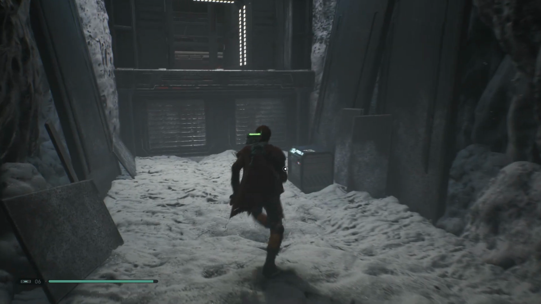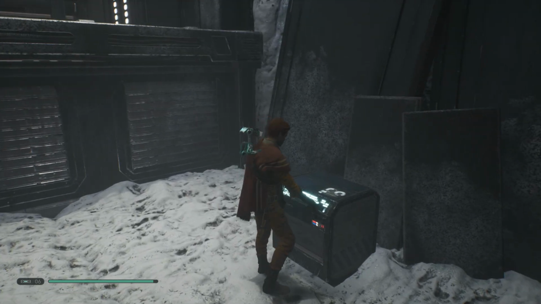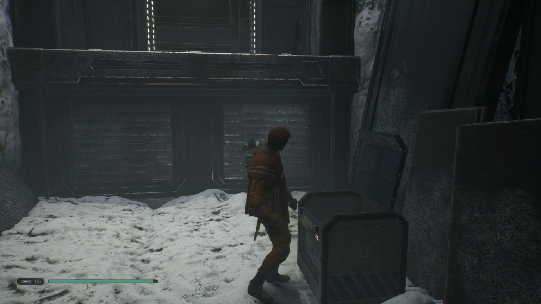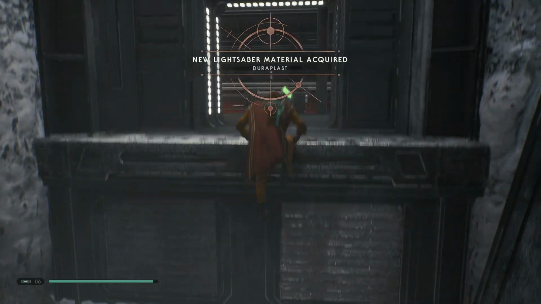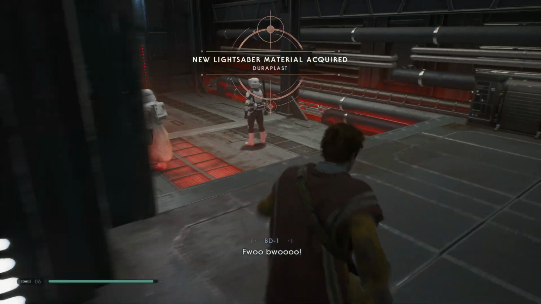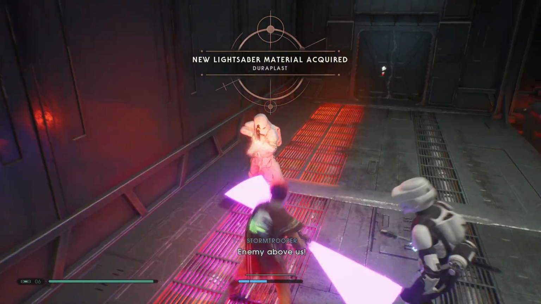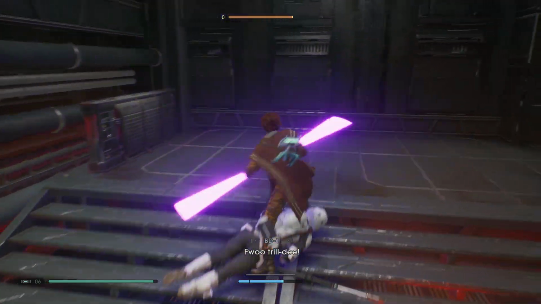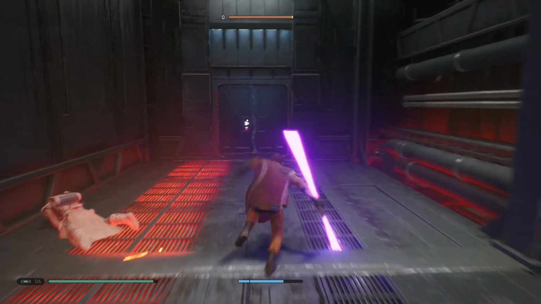Toggle the bot camera, we got our stuff. I knew you'd jump in there. What is it, BD? Okay. Enemy above us. Can't lose, can we? Okay. Let's head out.